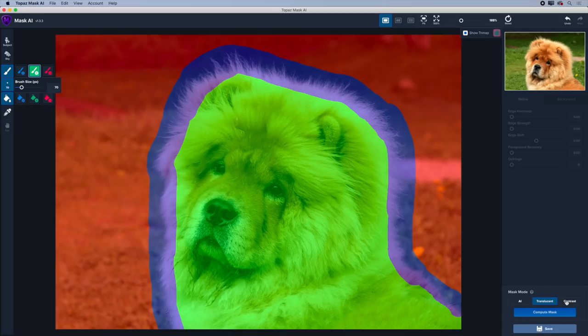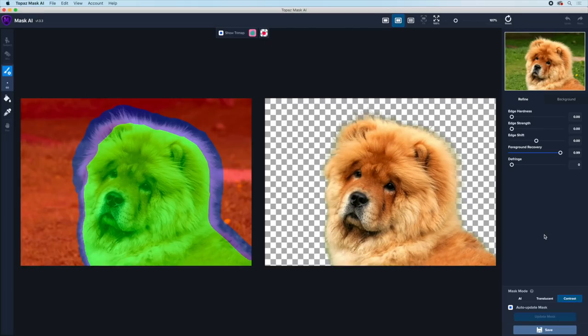And then finally, contrast. Contrast is from Remask 5, and the mask is calculated simply by the contrast that's between the foreground and the background colors. Now that we have set up our tri-map, I'm going to choose contrast and click compute mask, and that's it. Our mask has now been computed.